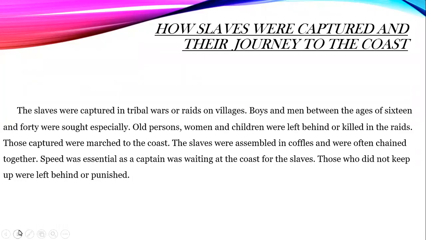How slaves were captured and their journey to the coast. Now, the slaves were captured in tribal wars or raids on villages. Boys and men between the ages of 16 and 40 were sought especially. Old persons, women, and children were left behind or killed in the raids. Those captured were marched to the coast.